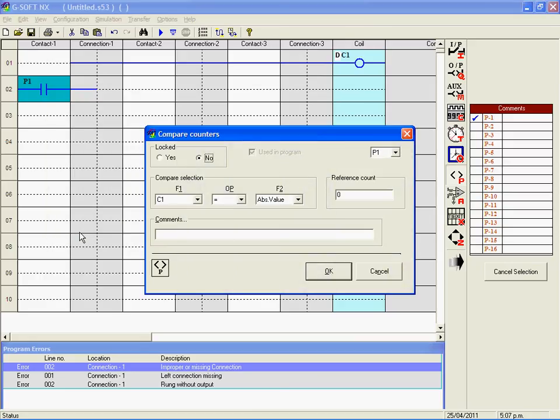So we have here our source of our compare, C1. We have an operator which can be greater than, less than, greater than or equal to, less than or equal to, or not equal to. And we can make that value compared with any of the other counters in there. So we've got the 16 counters, or we can make it an absolute value. Okay, if we select absolute value, then we put our reference that we're going to compare with in there. So if I select C2, that box disappears.